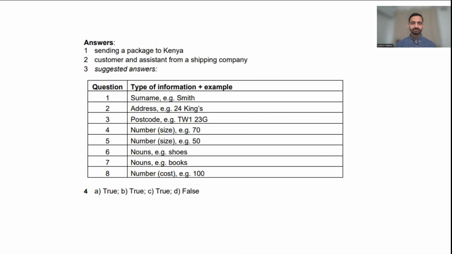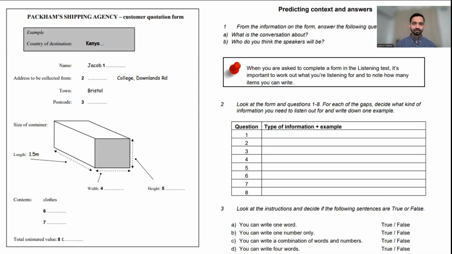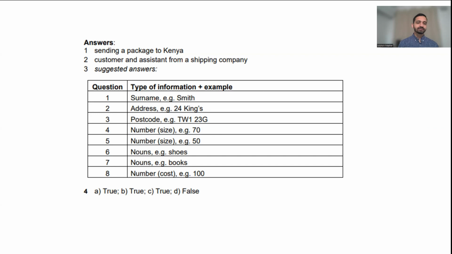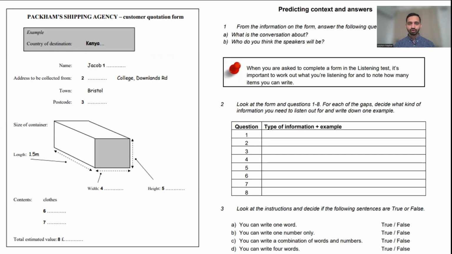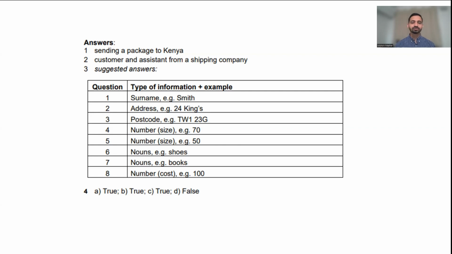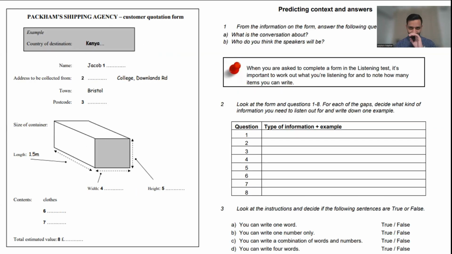Okay, so let's review the answers here. I hope you got similar answers. Number 1 is sending a package to Kenya, right? The question was, what is the conversation about? It's about sending a package to Kenya. Second question was, who do you think the speakers will be? A customer and an assistant from a shipping company. Cool. Let's talk about this one.